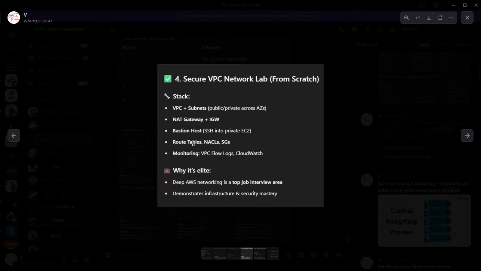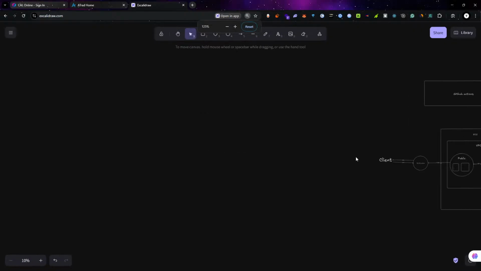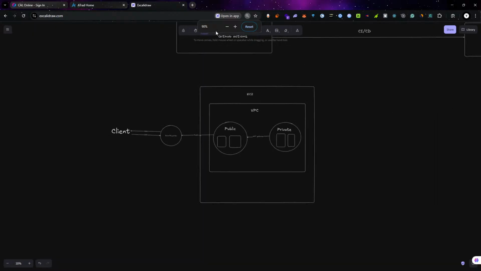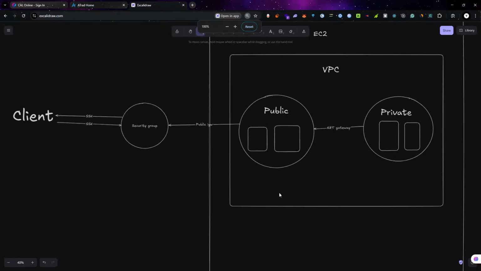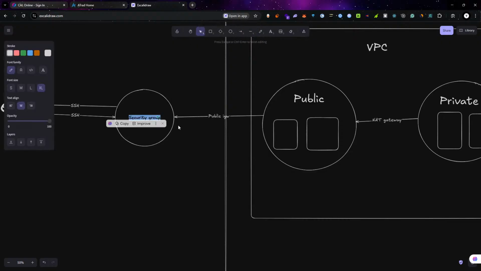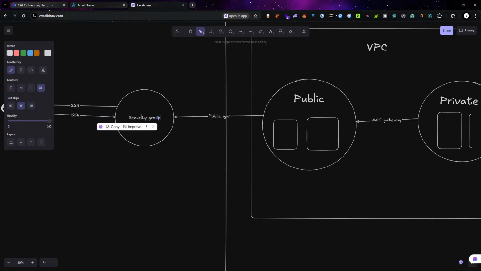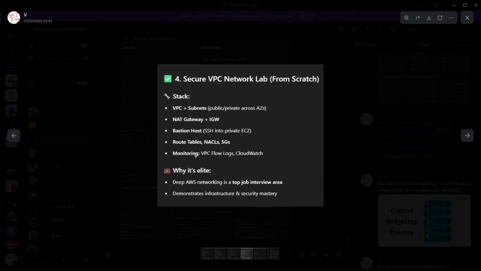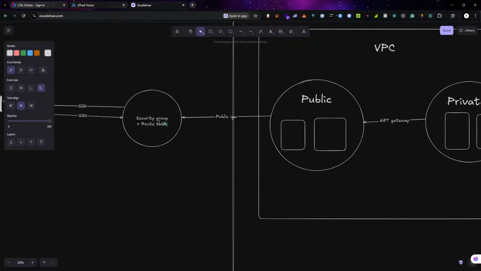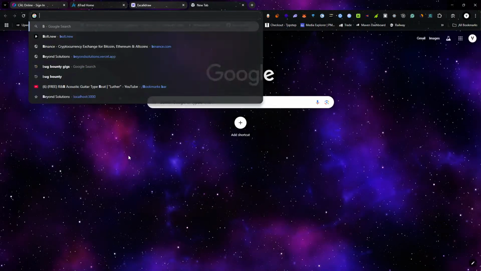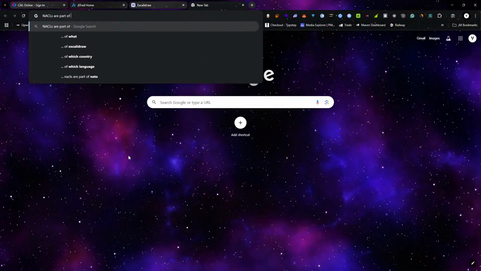So we can have route tables. Route tables are usually part of the firewall, so there will be a route table in the middle so it knows where to route to. So it's a security group plus route table, and VPC flow logs, network access control list. So we can have NACLs if you want. NACLs are part of security groups.